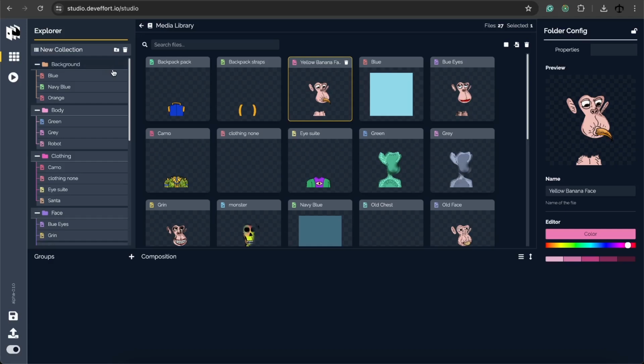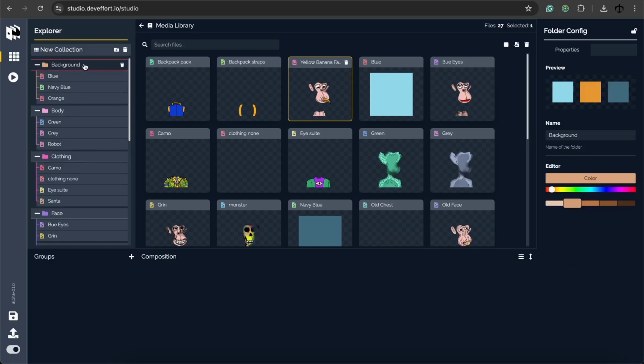The same goes for the Explorer. We can rename the trait. So this is our background trait, our body trait. And as you select them, you can see that you get to configure things on the right-hand side. So just remember that when you select something, you can probably configure it here on the right-hand side.